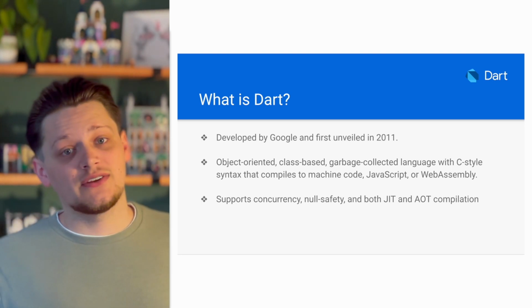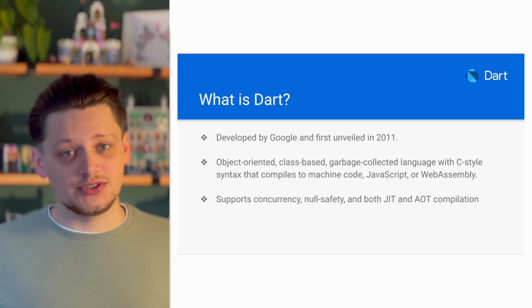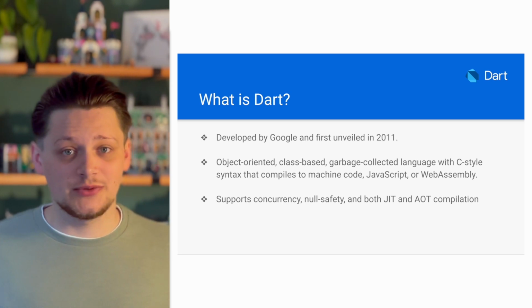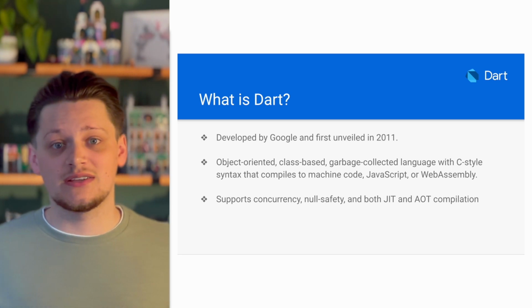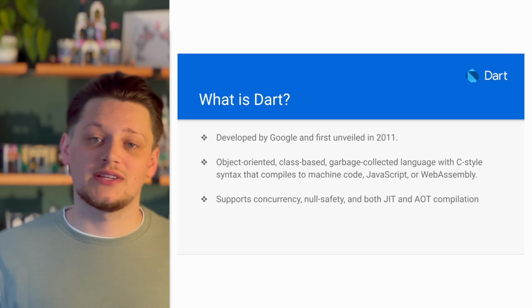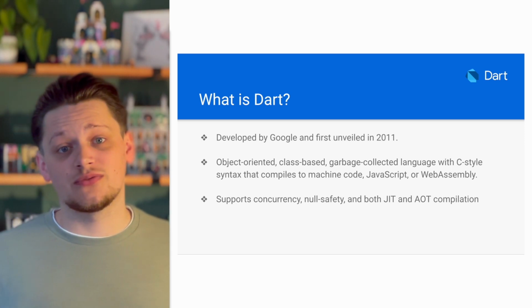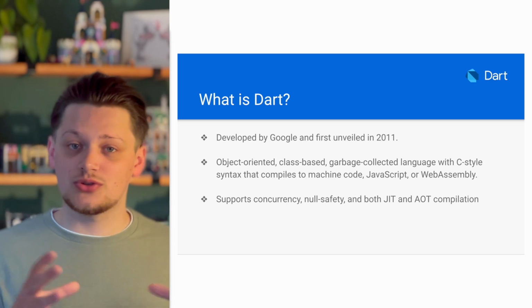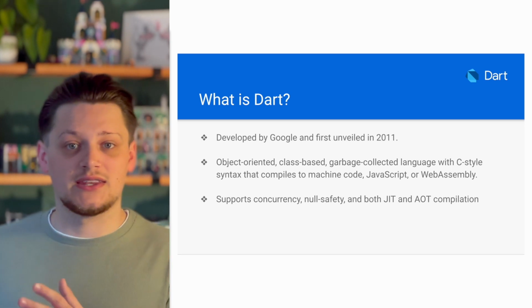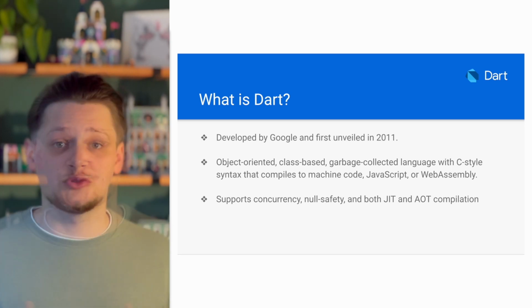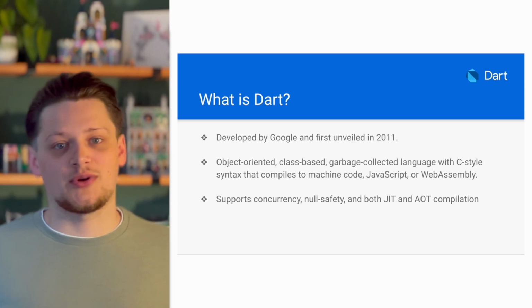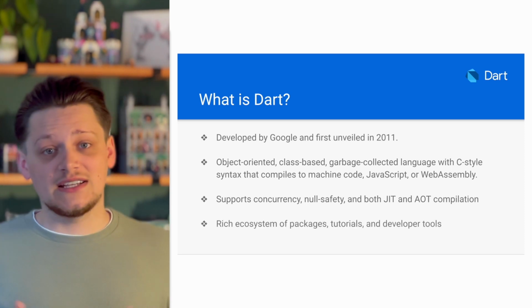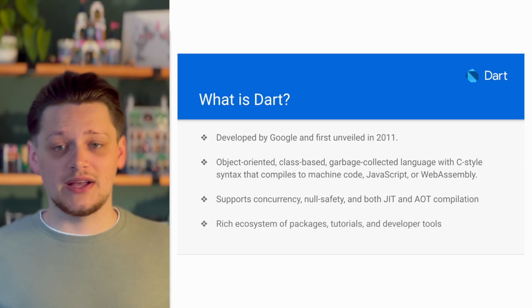And just-in-time and ahead-of-time compilation? Just-in-time is really good for development because you can see exactly when you make a change, the result of that change. And ahead-of-time is really good for production releases because it can compile everything ahead of time into a super performant little package that then gets sent over and run using machine code. So it's the best of both worlds. It supports both.